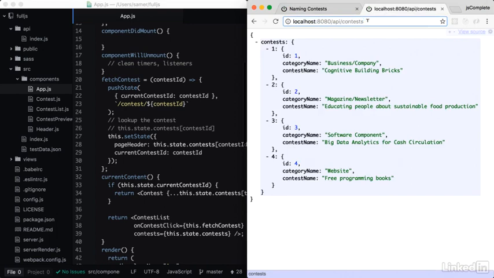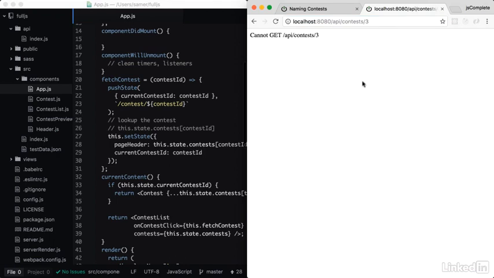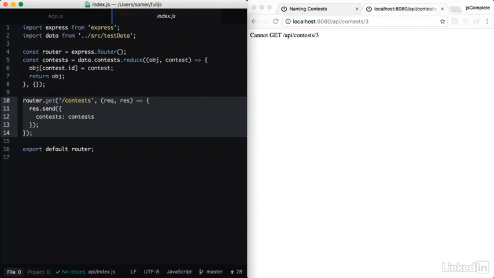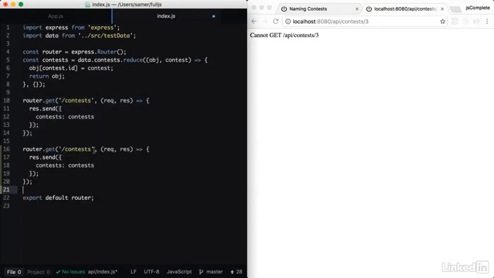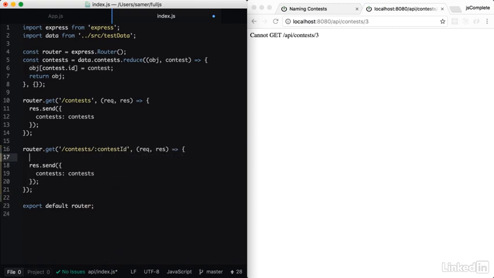So let's start with an API. We need to go to /contests/ the ID of the contest to look up a contest by ID. Right now, we don't have that. So this is simple. Under API index, let's introduce a new route. This route will be /contests/ a dynamic contest ID. This is how we do it with Express. And once we actually do the request here, the ID that we put in the URL is going to be available as request.params.contestID.